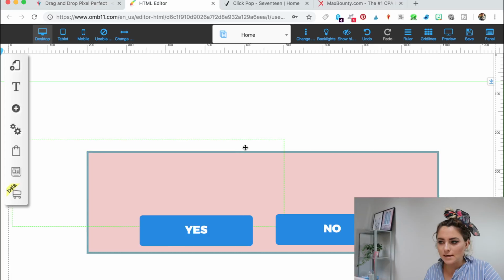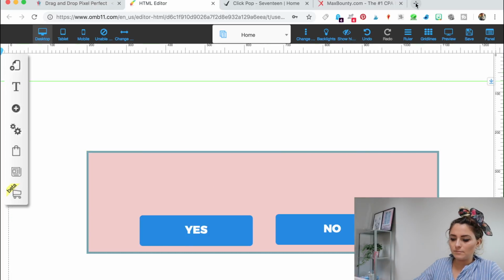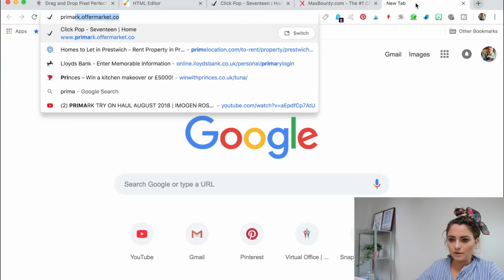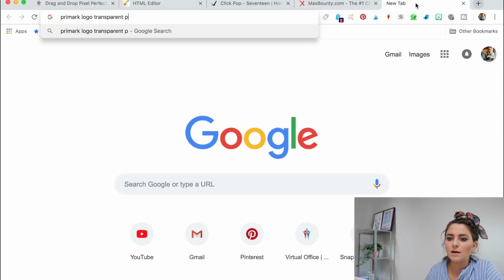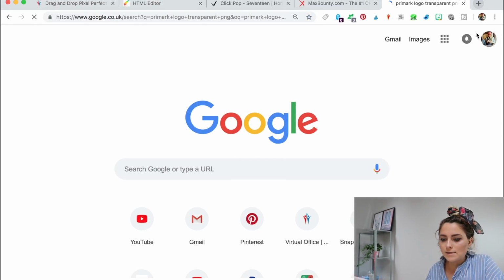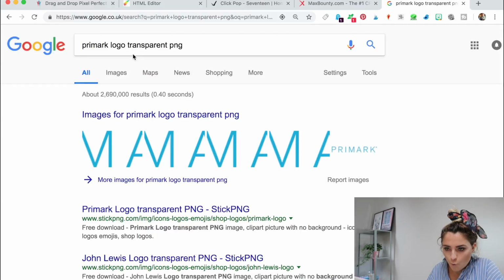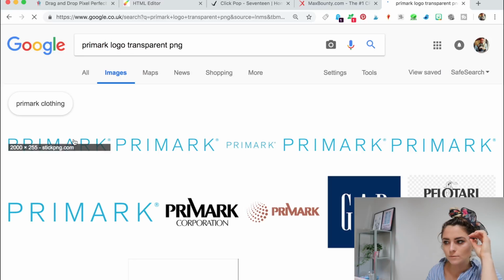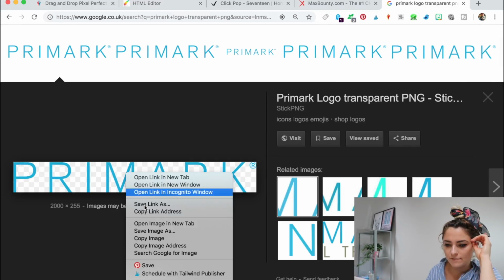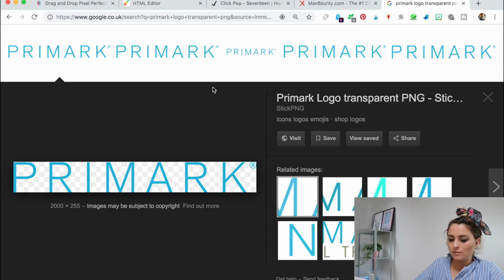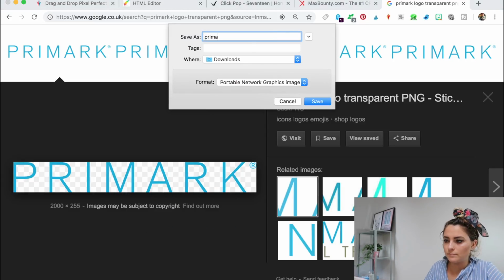And then all we need is Primark logo transparent PNG. And we want to save the Primark logo. Let's go to images. That one will do. Save image. Primark.